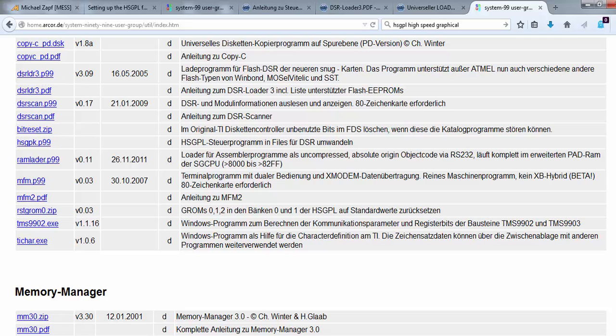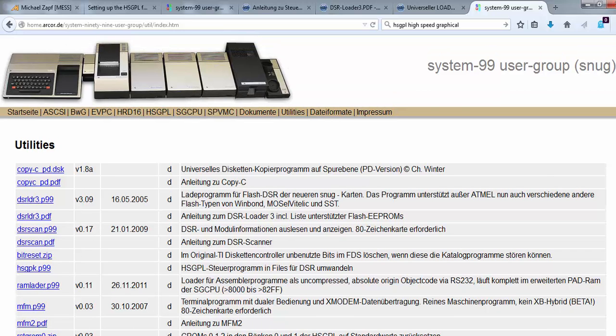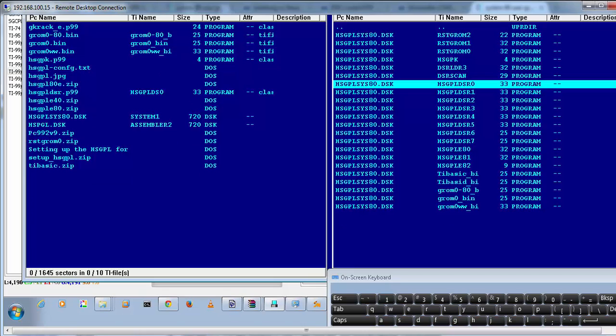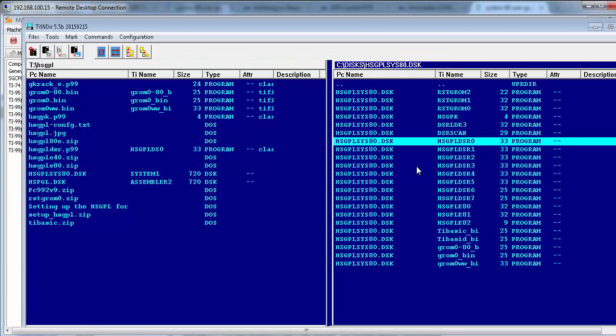So what do we do with all those P99 formats? The first thing I did is put it into TIDIR. I created a disk and transferred all those files into a single disk format. Note, some of those files are in zip format, like the HSGPL 80. You need to unpack it first and then transfer the 8 files, which are those files over here, to the disk. Also note that the names need to be in sequence. The disk did not have the R in it, so I had to rename it to HSGPL DSR 0 and so on to get this to work. The other tool you require is the DSR loader. Those are the main programs you need to get it to work.